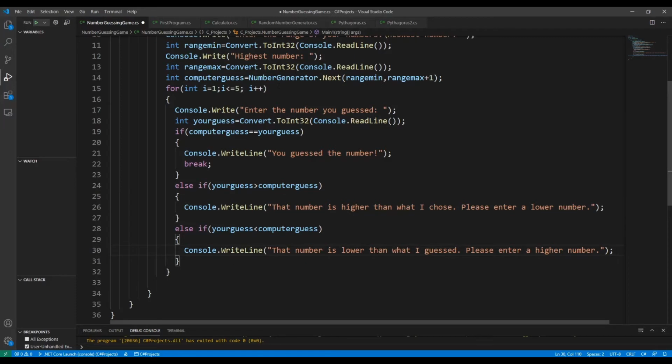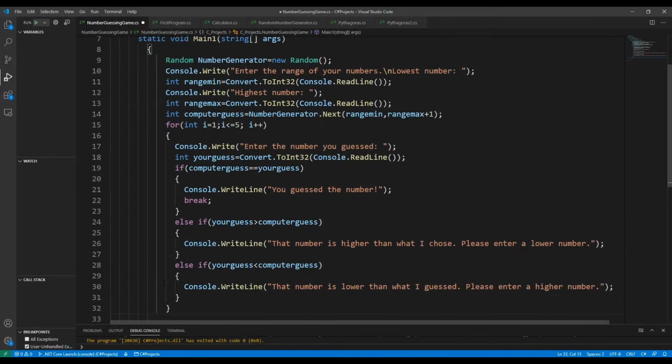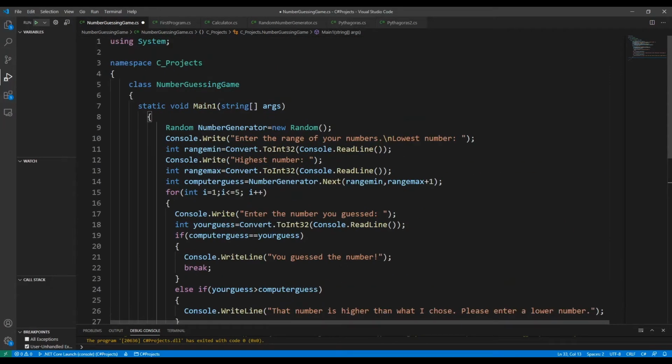So you will have 5 attempts, all right? But of course, it won't keep going after you've guessed the number. It will only keep going if this message or this message is displayed. Because remember, we don't have a break after it. We only have a break after this one. Okay, and now the final thing we have to do is, of course, write console.readkey. Otherwise, this whole thing is going to close very, very fast, and we won't be able to see anything that's happening.